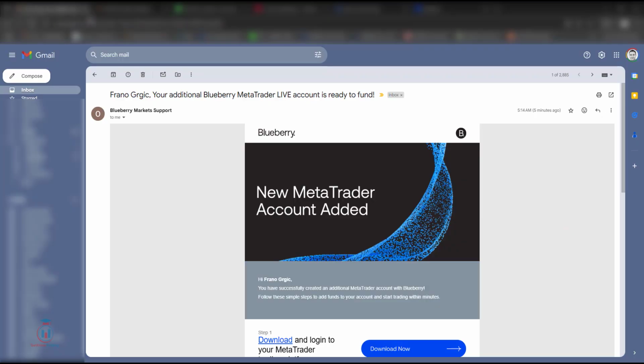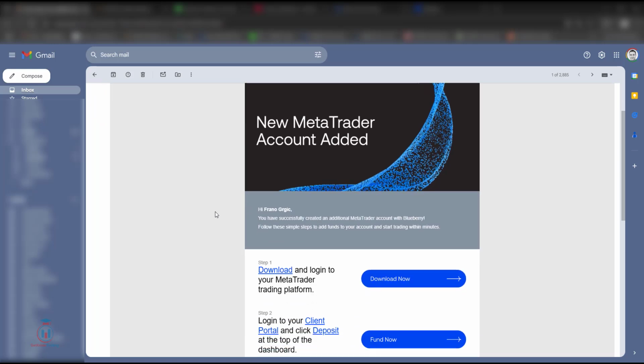Go to your email address. This is my email account, and you can see that I have received my live account, which is ready to fund, because if you would like to trade, you also need to make a deposit, but that will be in the next video lesson. First of all, you can also download the trading platform if you do not have one.